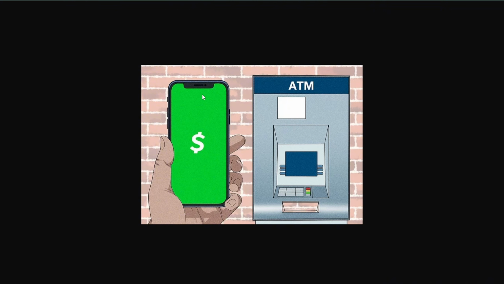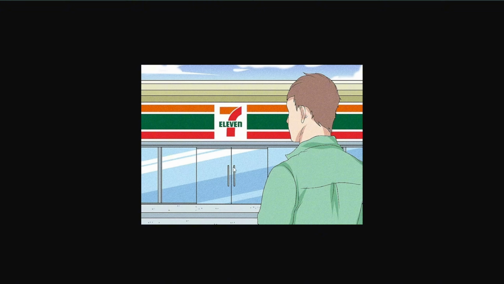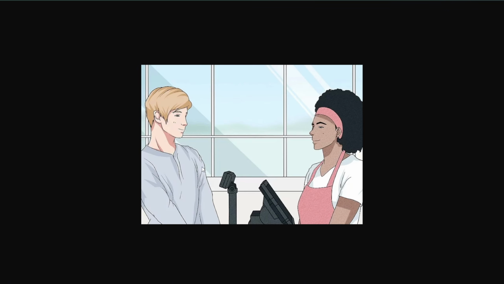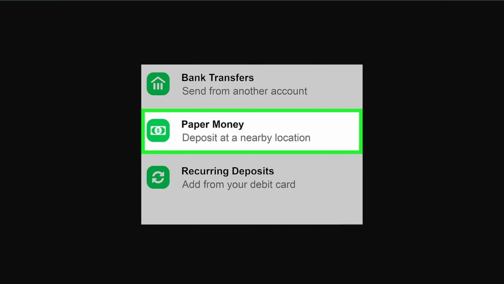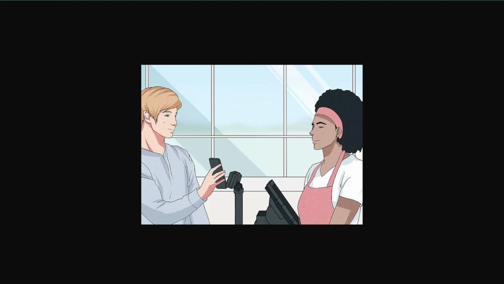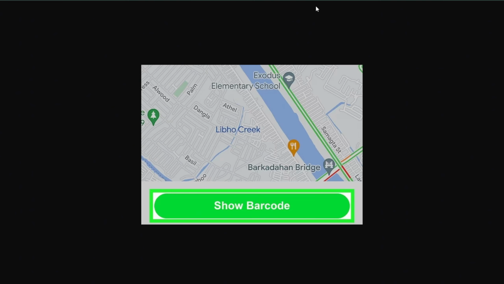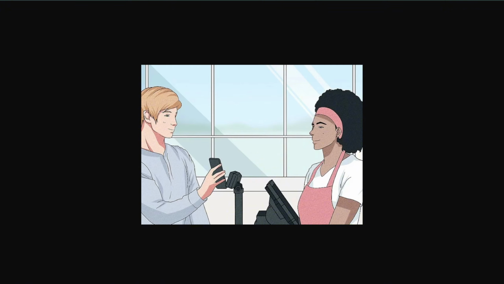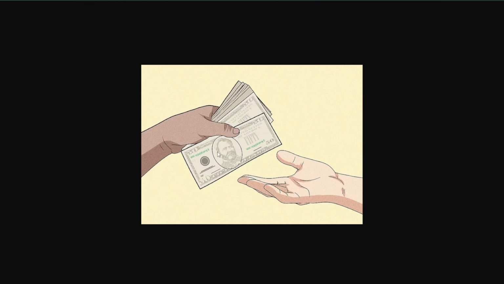Now, what if you want to add money to your Cash App balance? You'll need to do that at a participating store, not at an ATM. Open your Cash App, tap the Banking tab, then tap Paper Money. You'll see a map of nearby locations like Walmart, Walgreens, 7-Eleven, or Family Dollar. Once you get there, tap Show Barcode in the app and hand it to the cashier. They'll scan it, take your cash, and within seconds, your balance will update.